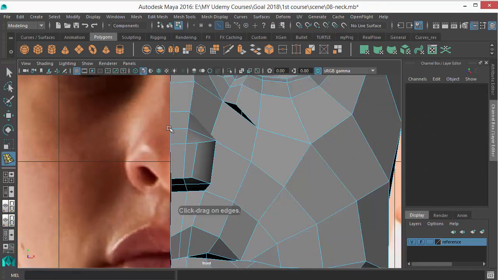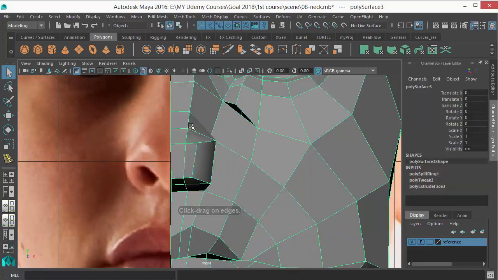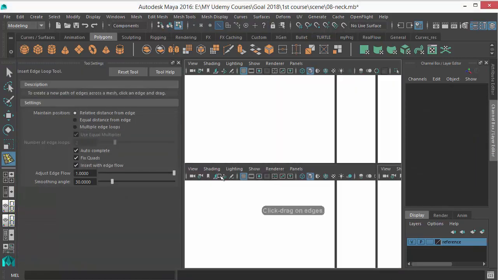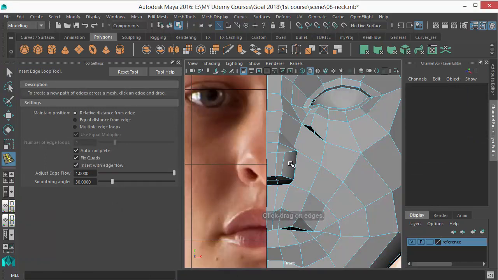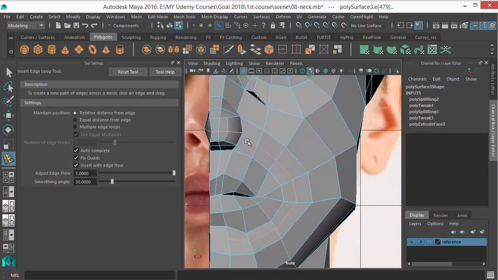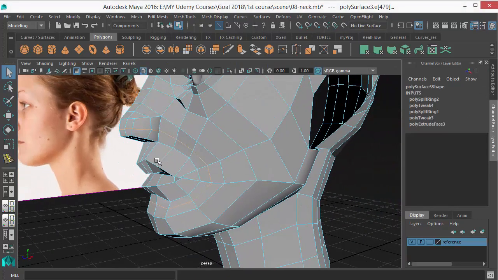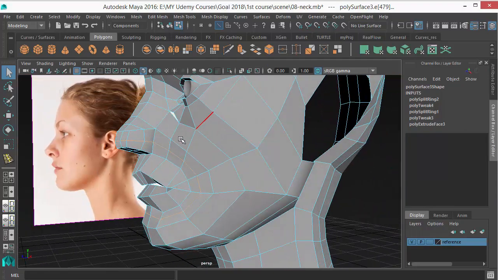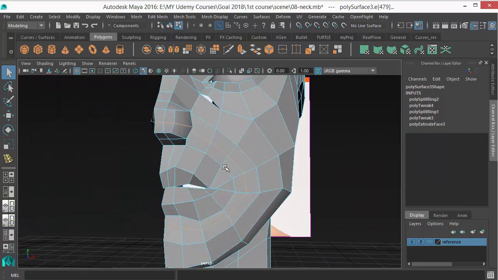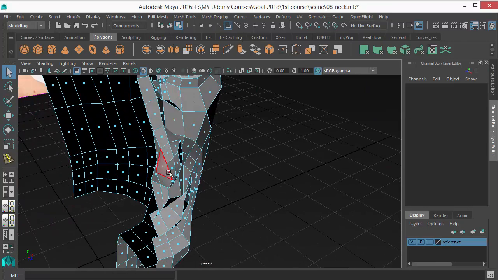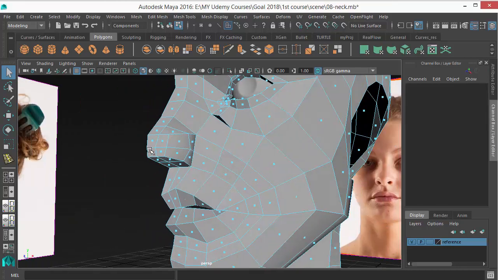Click here. I want to turn on that option. Just go insert with edge flow on and add an edge loop. This edge loop should go all the way. You can see this line, that's perfectly okay. And delete all these inside faces there.